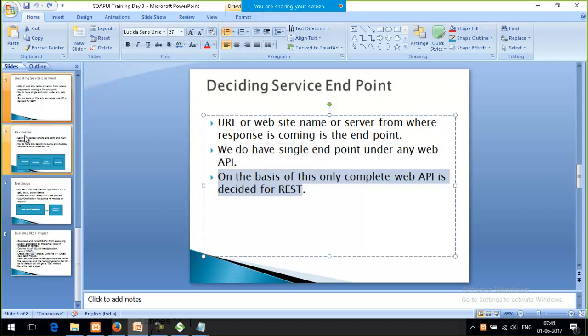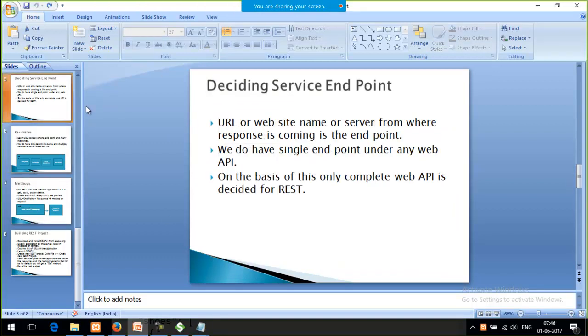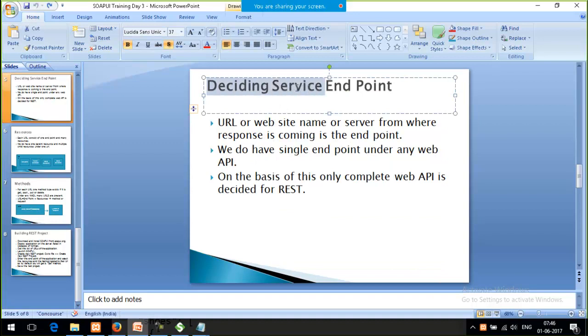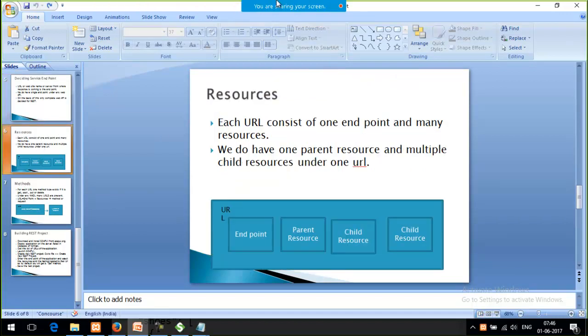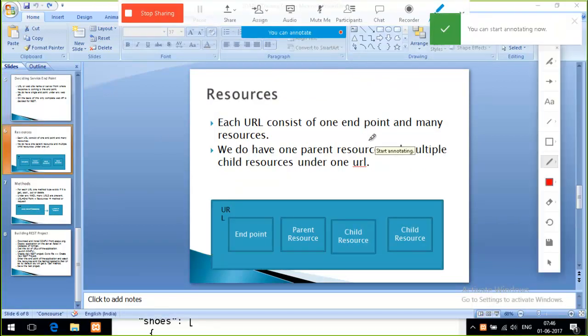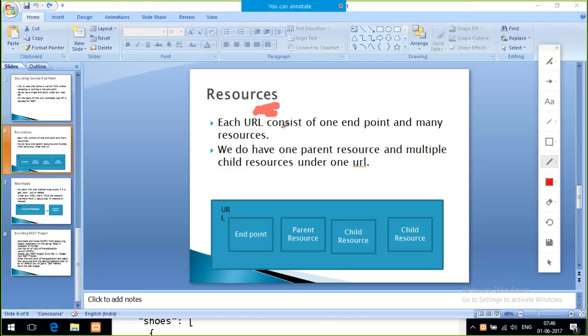Now, okay, my service endpoint is done. So how to decide the endpoint? The common part and the server name, including the path from where we are getting the response. Now, what about the resources? Before moving on to the Facebook URLs and all, I'll explain it from here. Each URL consists of one endpoint and many resources. Okay, say this is my one URL, one endpoint will be there.